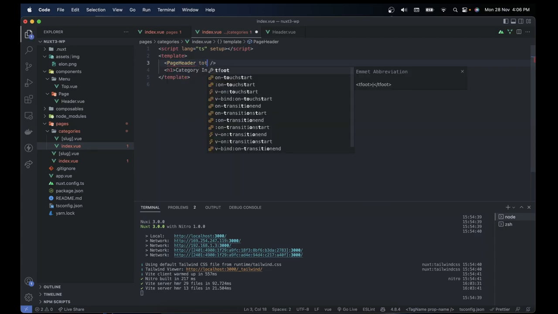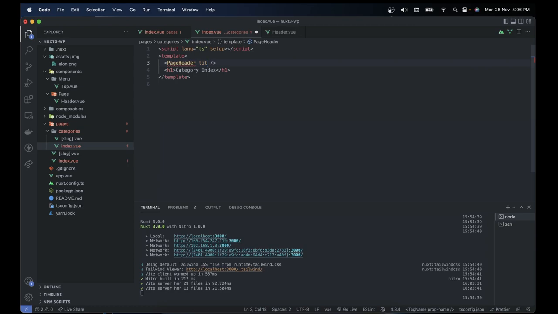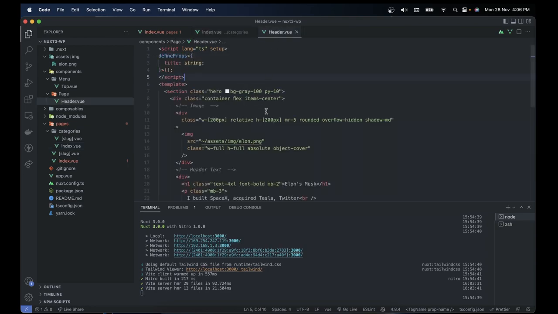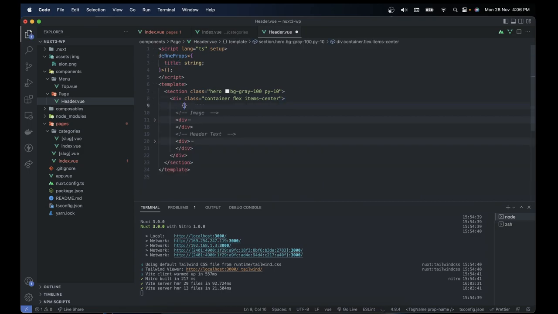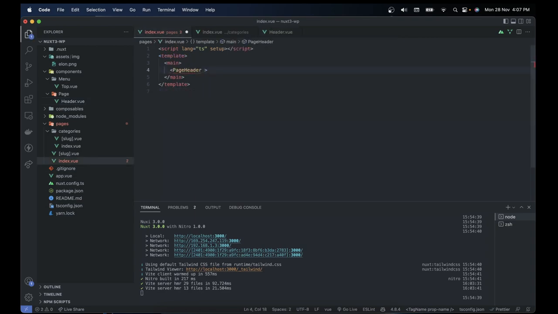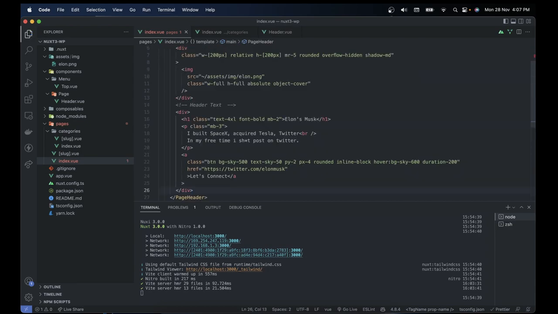So we'll give the title, and I'll say category index. Okay, so that's out of the way. Now let's see where we are showing this title. This title would be basically inside the container, right? Somewhere here. So I'll just write title, and we will just remove this thing from here, and I'll put it inside. We'll wrap it around with the component itself, and we'll put it here, right?